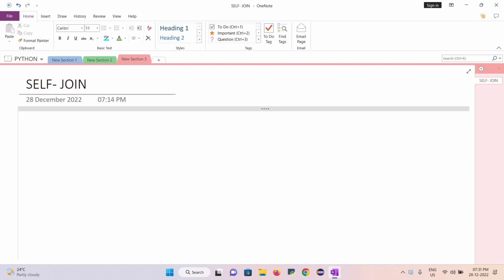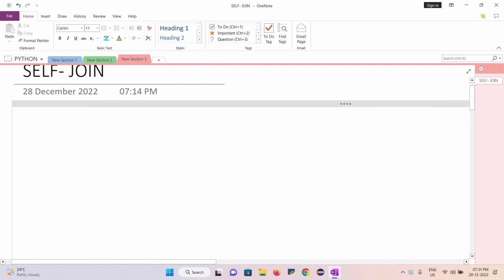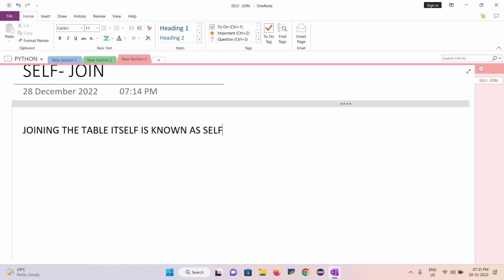Let me type it as a definition. Joining the table itself is known as self join. This is a very simple definition to understand: we are going to join the table again with the same table, and that is called self join. So when do we use this join?